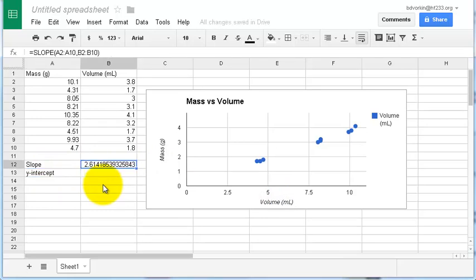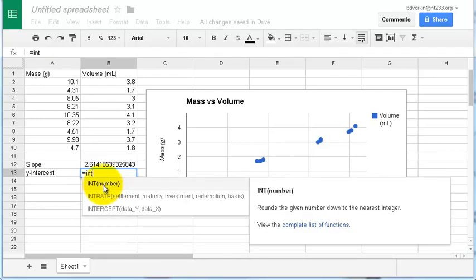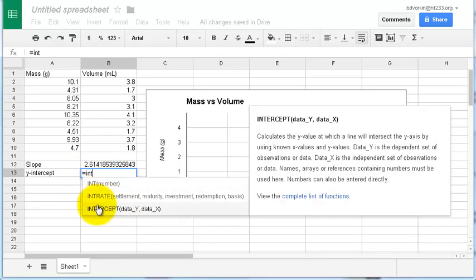So we'll get that by doing, again, a formula. We're going to use the equal sign, and then the function we're looking for in this case is called intercept. Again, if you begin typing int, it'll prompt you with formulas that begin with that. In this case, we want the intercept. Notice again, it's the same format: data y, comma, data x.